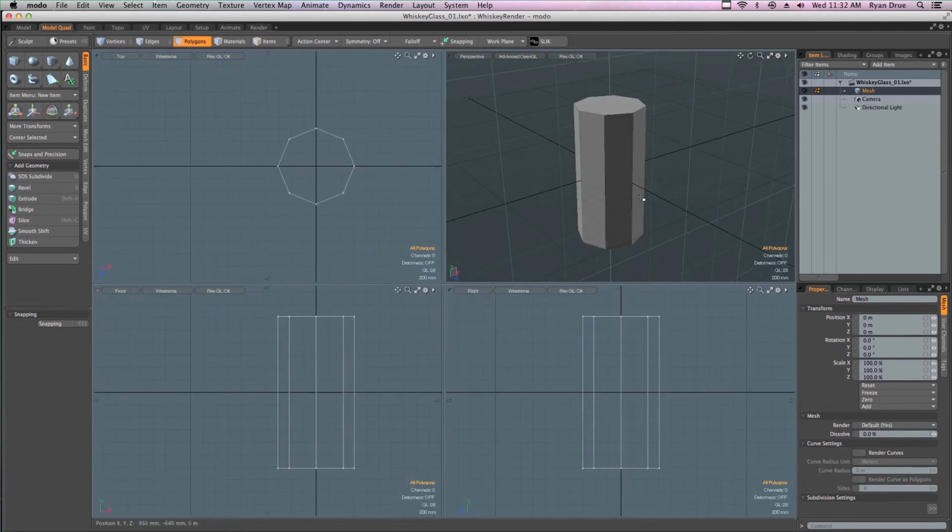All right, that's enough about the UI. Let's get into actually modeling this cup. So I know I want it to be a little bit wider, so I'm going to hit R for my scale tool. And right now I'm in the polygon mode.